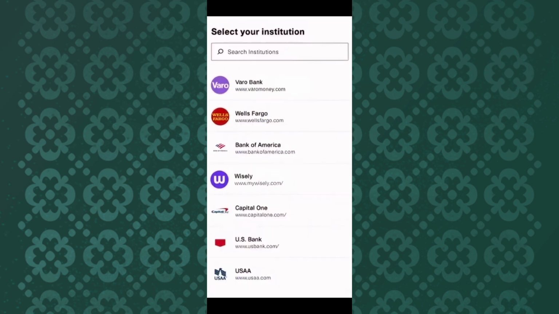Now we are on the Select Your Institution screen. Here, you can locate Varo Bank right at the top of the list of featured banks, or use the search bar at the top to type in Varo and select it.